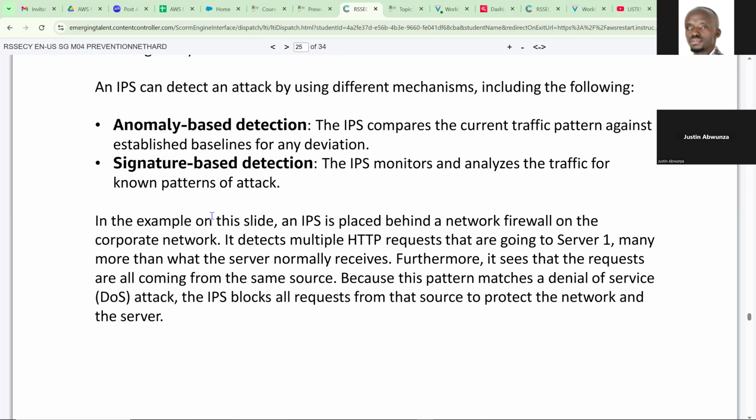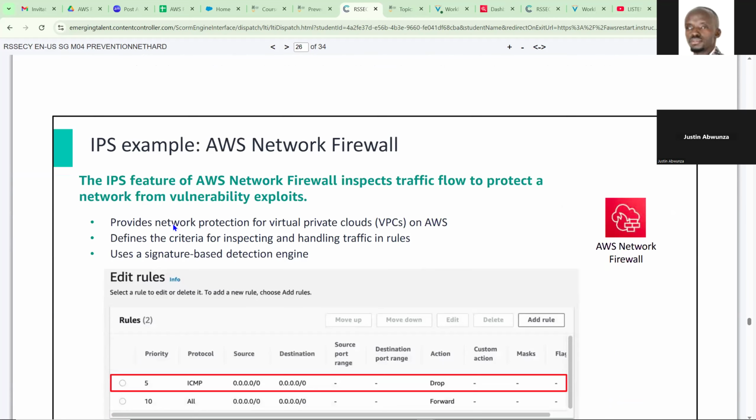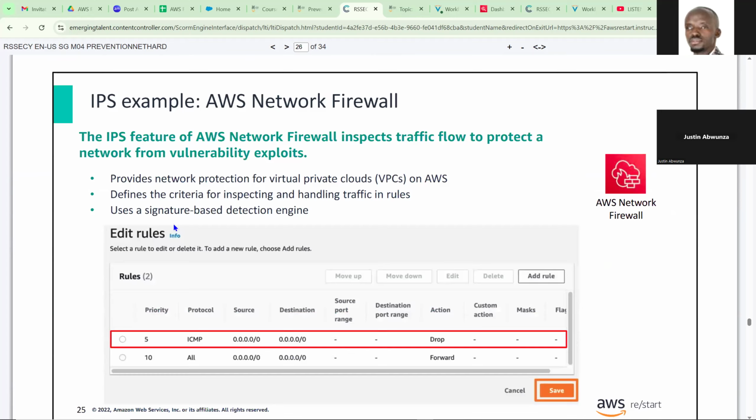Then signature-based detection: the IPS monitors and analyzes the traffic for known patterns of attack because it references what is available. Then it is able to see and say, for example, here we have a problem. Furthermore, it sees the requests are coming from the same source. Because this pattern matches a denial of service attack, the IPS blocks all requests from the source to protect the network and the server. So I hope that one makes sense.